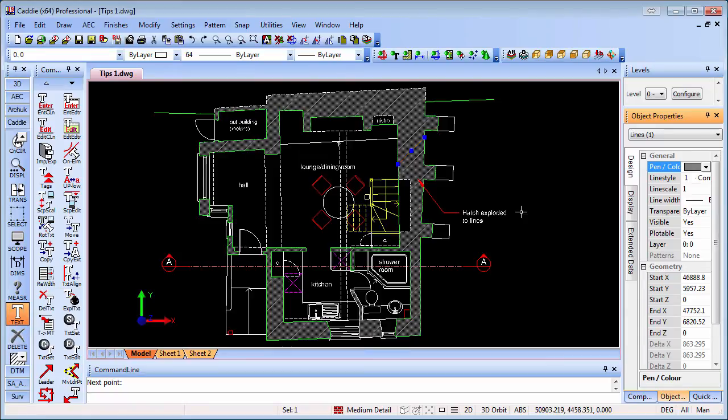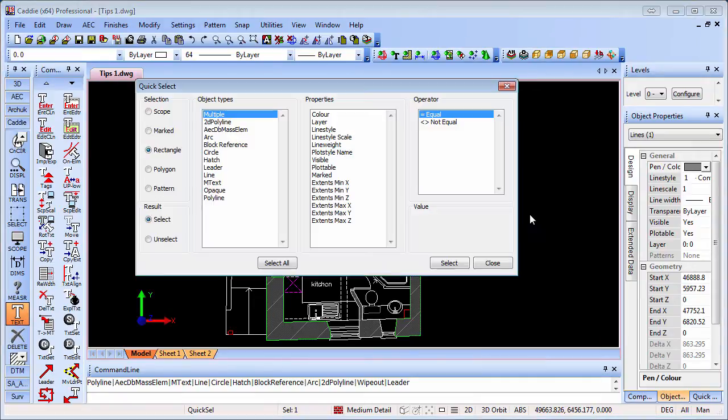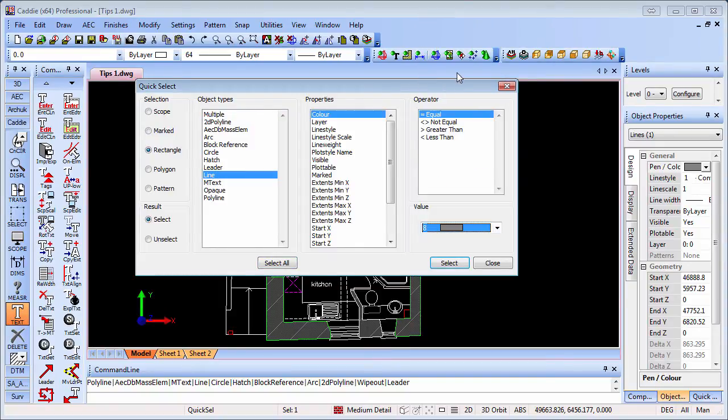So what we can do is select either over the whole drawing or just in a specific area for that particular pen, and then delete it if that's what we wish to do, or change the pen, or however. So how do we do this? Well, if we right click and go to Quick Select, we see that we have the options for scope, marked, rectangle, and so on. I'm just going to pick rectangle here, and we'll do just the lines that are in a colour that's equal to that pen 8 that we saw.